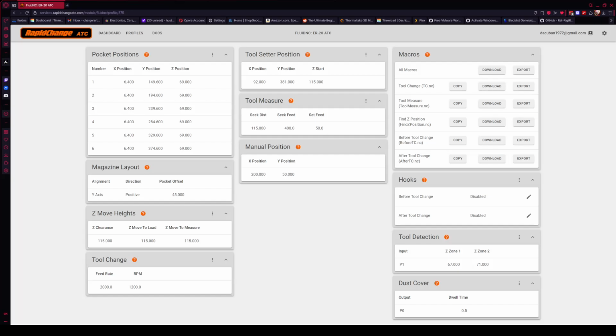Today I'm going to do a little deep dive into the different controller softwares that you can use with your RapidChange Tool Changer and FluidNC. I've used a couple different ones. There's pros and cons for each one, and hopefully in this video it'll help you decide which one to actually use other than the standard web GUI that comes for the FluidNC.